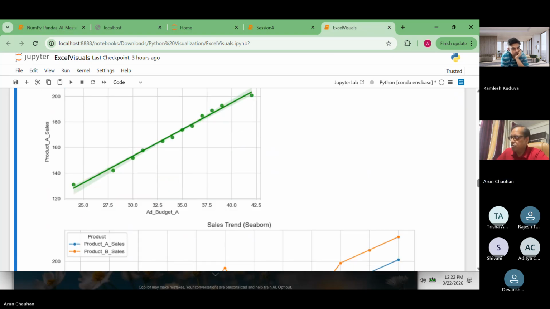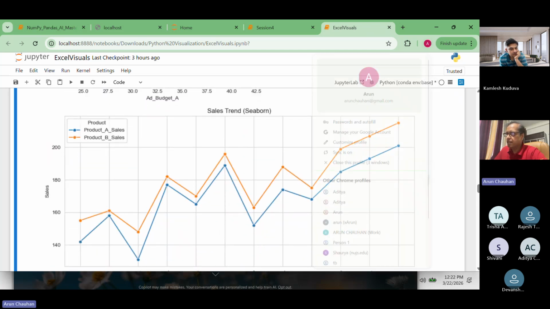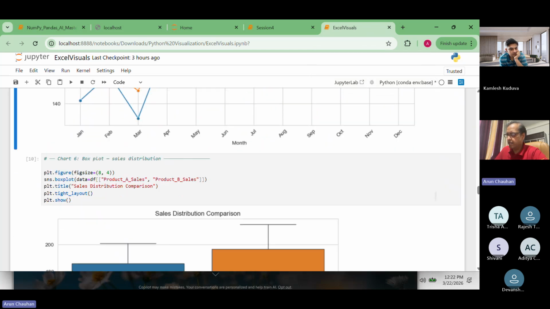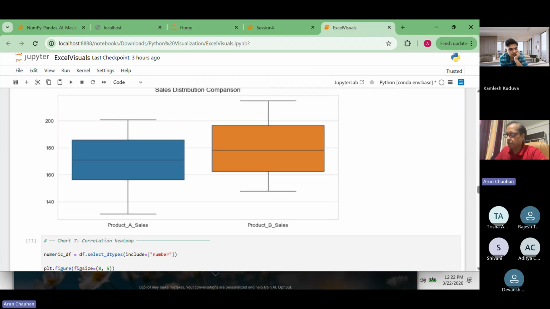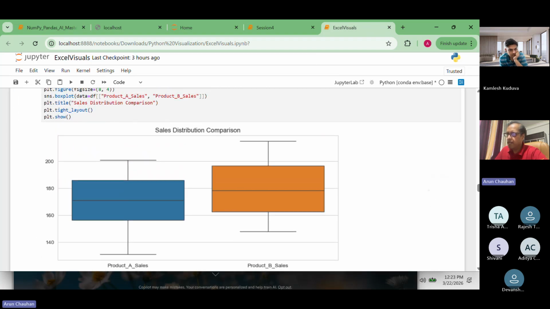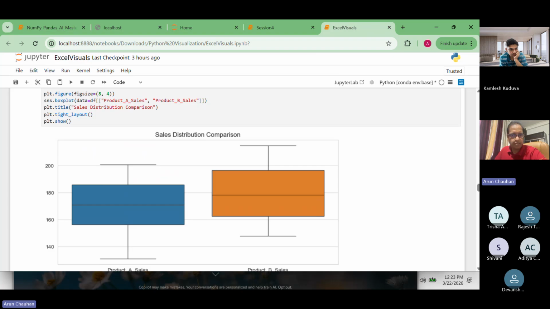When you are representing this data to a stakeholder as a data scientist, this is probably the language you have to use: you see a strong correlation between product A sales and the budget that you have. So if we want more sales for product A, we have to increase the budget accordingly. This is a sales trend. Then we have this box plot. Apparently there seem to be no outliers, but you can play with the data and create some outliers.